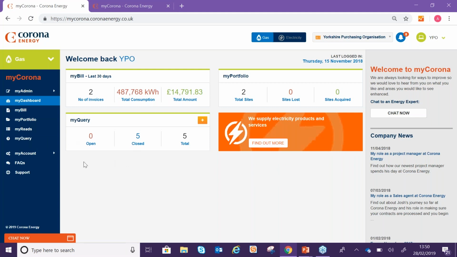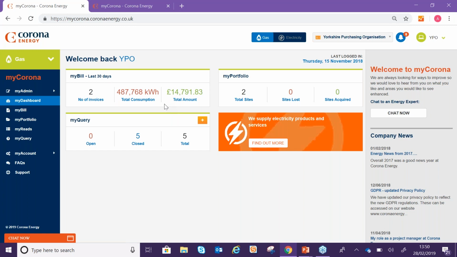What you're immediately greeted with is your dashboard. Your dashboard shows you a snapshot of everything that's going on in your portfolio within the last month. You've got your My Bill, your My Portfolio, and your My Query. My Bill shows the number of invoices that have been produced within the last month, the total consumption, the total amount value, and the total billing amount.